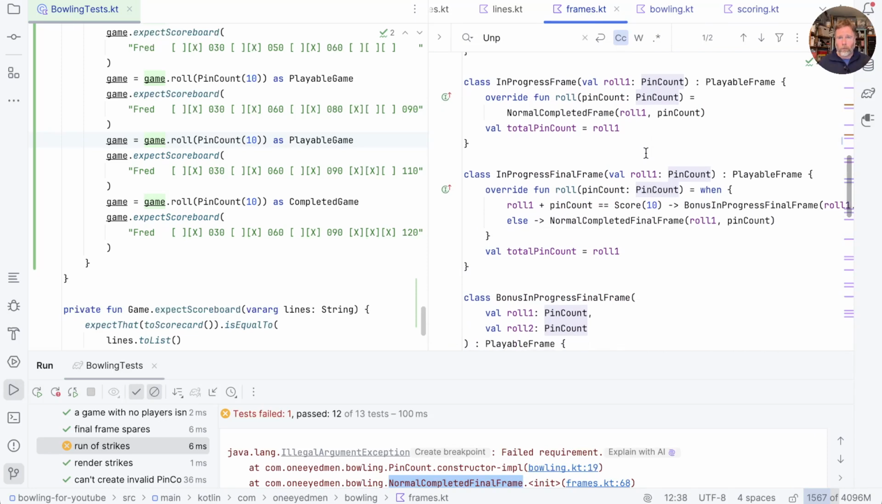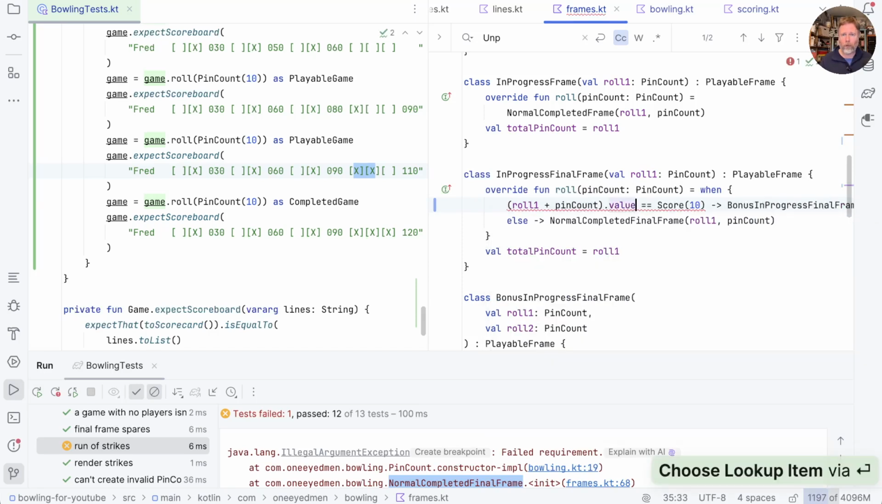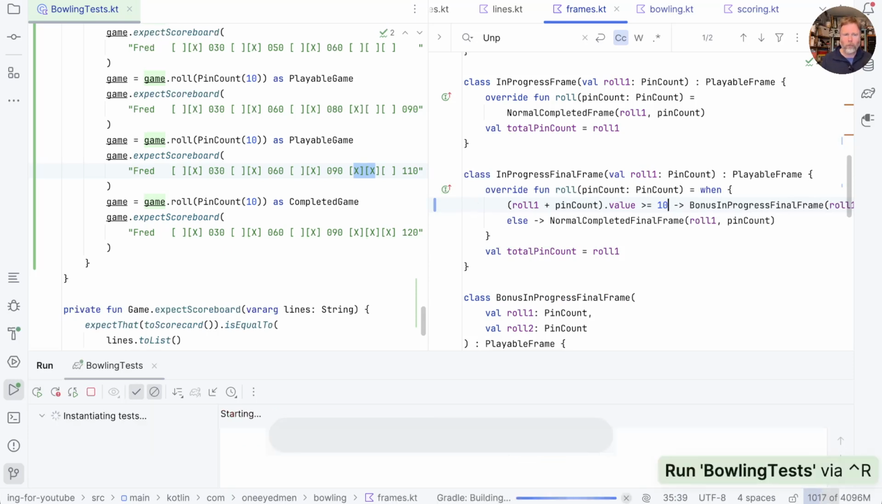In progress final frame here. Here it looks like we over-specified. We said that we're a bonus in progress final frame if the total score is 10, but here the total score is 20. We'd put this in to catch the spare, but I think probably we should just say that if the roll 1 plus the pin count value is greater than or equal to 10, then we go into our bonus final frame. Run again.